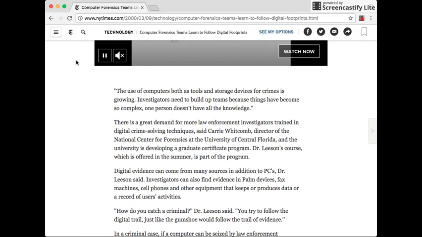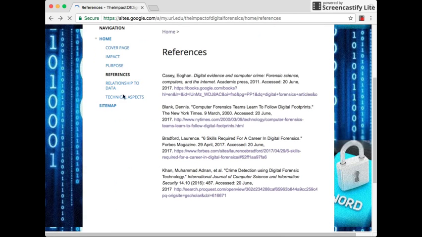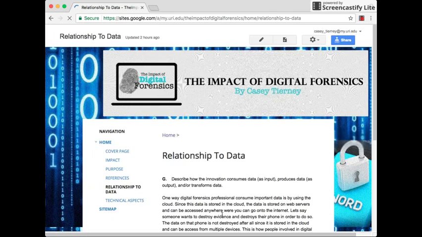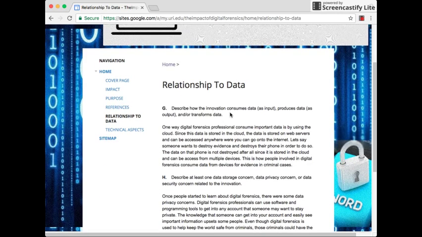So now if I go back, go to my relationship and data page, describe how the innovation consumes data. And I said that it uses the cloud, and the cloud stores its data on web servers instead of the actual computer. And you can access this data from any digital device if it has connection to the internet.